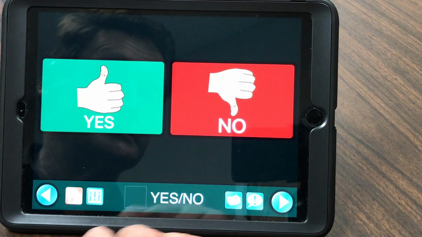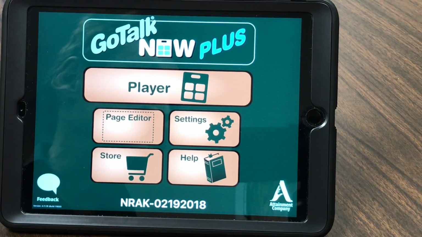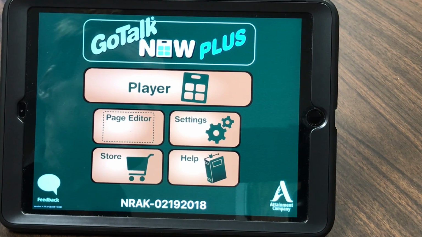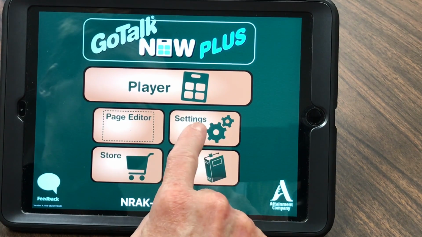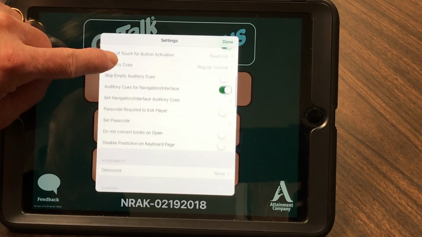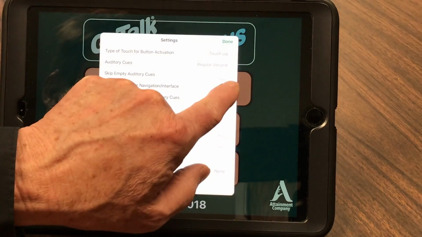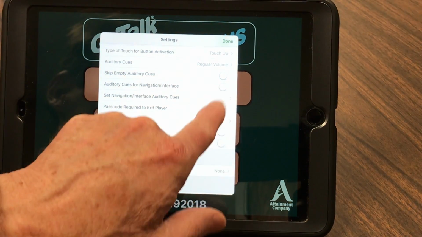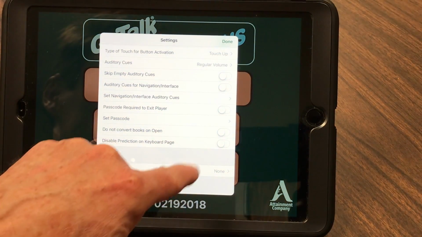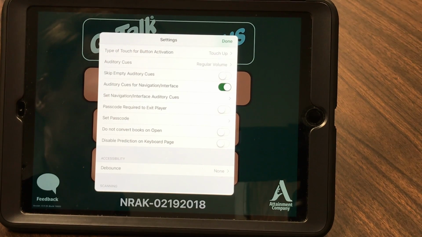So now we want to go back to the home page and set the auditory settings in the main menu. The way we do that is we go into the settings and then page down to auditory cues, and you can see that auditory cues here are on. If they're not on, they'll look like that. If you want to turn them on, you simply turn them on, auditory cues for navigation interface.